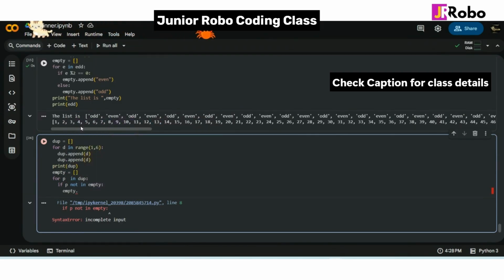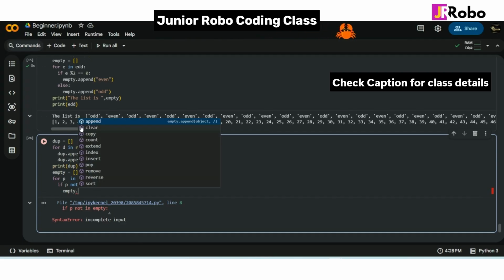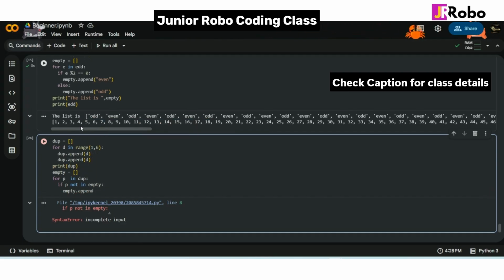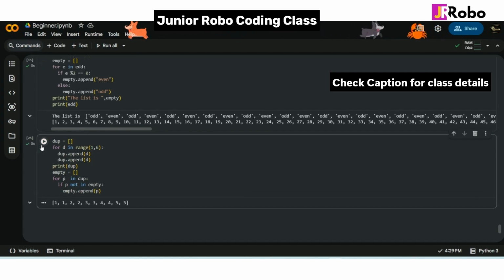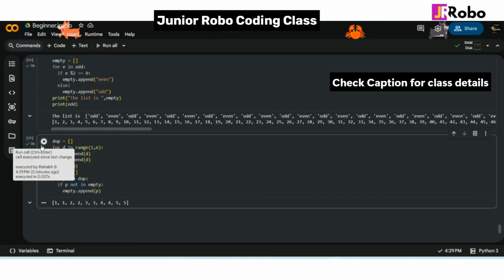So once 1 is added, there will be another 1. Or let's say 2. If 2 is added, there will be another 2. That's when the if condition is false. It will see that this number is already inside empty. I am not going to add that again. You are just printing dupe now. You haven't printed empty. Sorry.